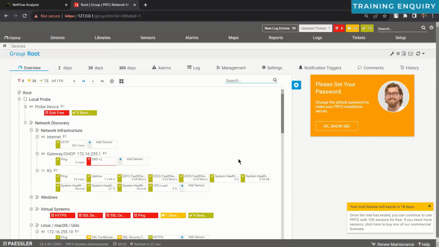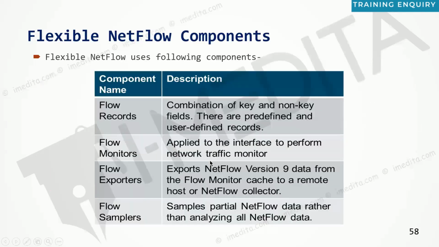SPAN. For example, SPAN technology is the similar thing where we want to monitor a variety of information. Right, so NetFlow, flexible NetFlow, 3 things we need to configure: flow record, flow monitor, flow exporter. A sampler, like we can analyze a partial NetFlow rather than analyzing the entire data. We can define the parameters. When matched, then only the flow is going to be considered matched, and then the information will be exported. So we can configure flow records, the flow monitor, the flow exporter, and the flow sampler in our NetFlow configurations.